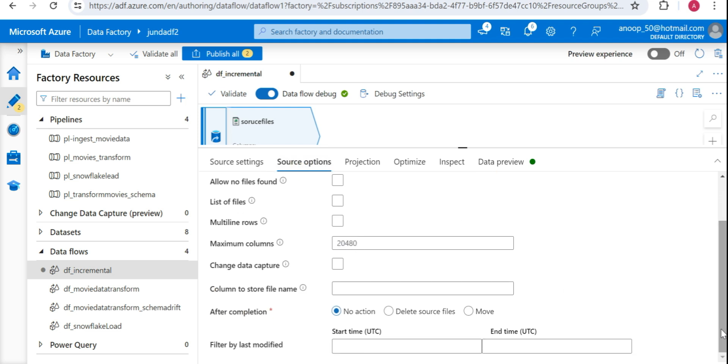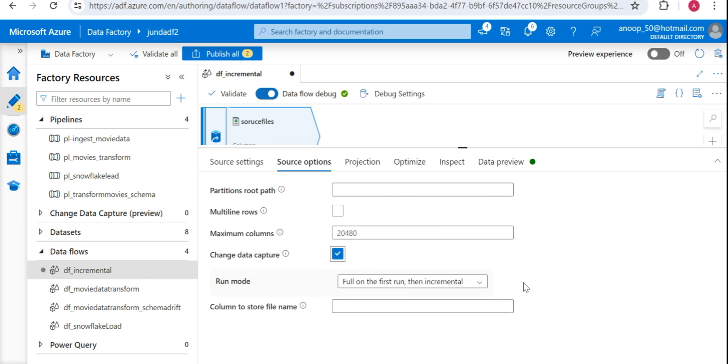The main thing that we need to remember is in the source options. What you need to select is CDC, change data capture, and there are two options. The first one is full on first, and the second one is incremental changes only. With full on first, it will load all the files that I have in that folder the first time, and then all the new files that keep coming in. If I have already loaded the files, then I can just say incremental changes only. So that's the difference between the two options. I am going to use full on first because I'm going to load my first file and then keep adding and loading more files.